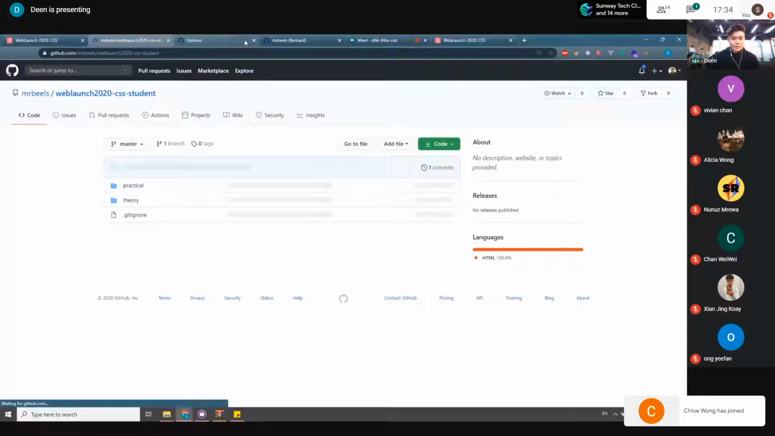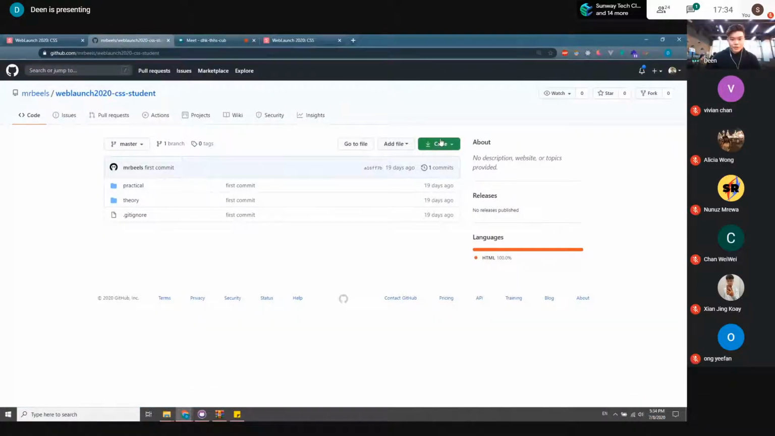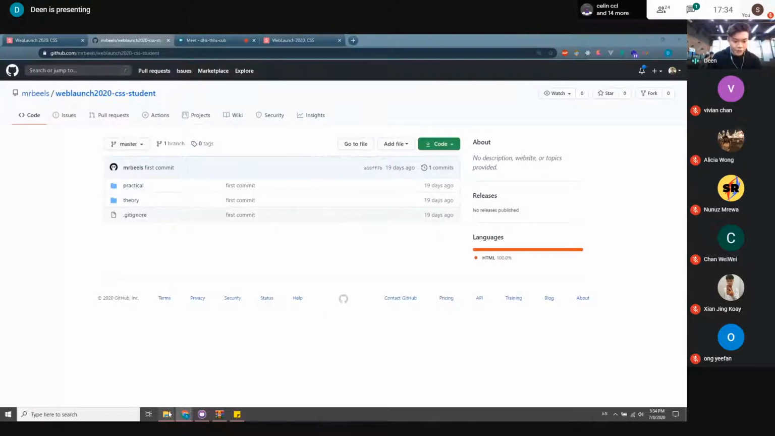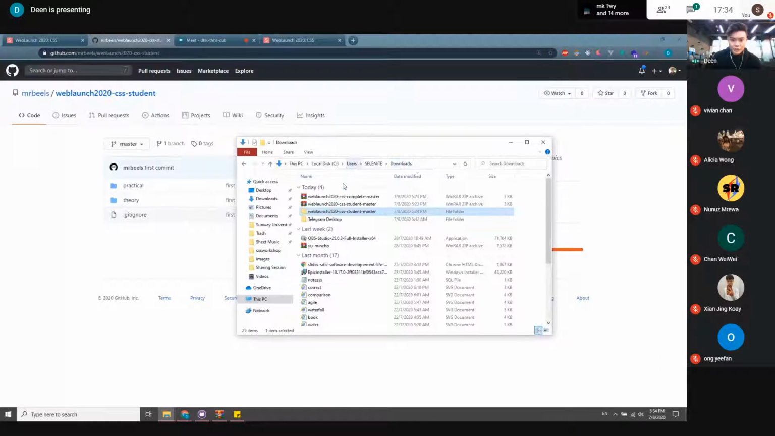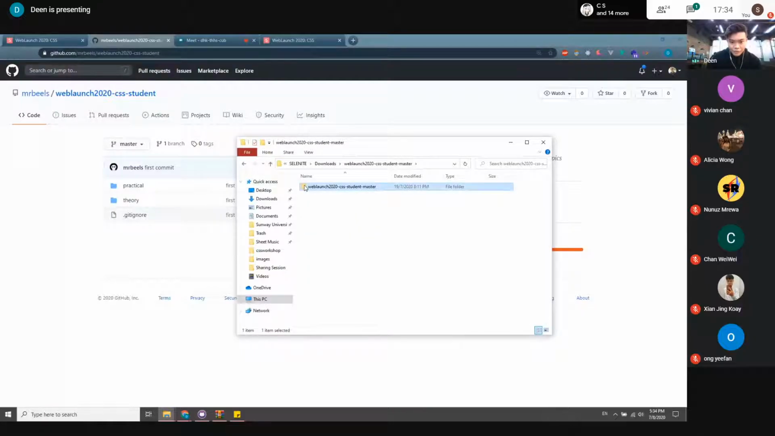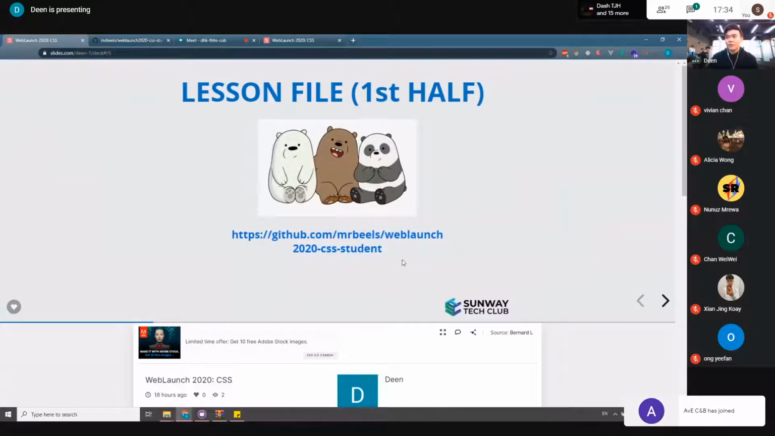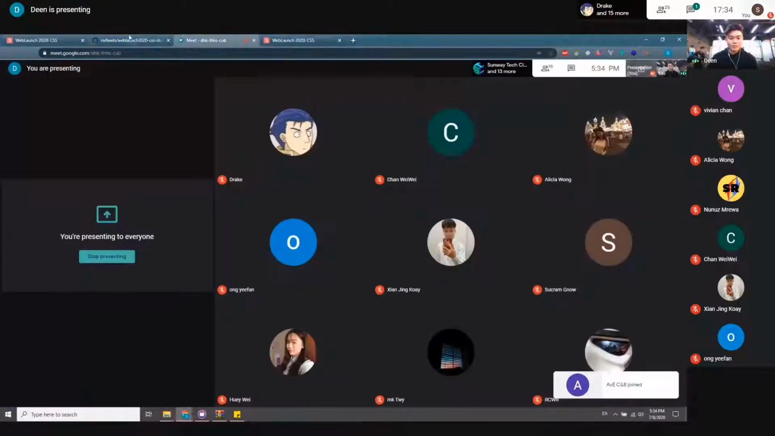Once you're there, you see this page right here. After that, just click this Code button right here and download the zip, and then you can go ahead and extract it. When you extract it, you get this folder right here with all the lesson files for the first half. I'll give about 2 minutes for everyone to download the file and get started.